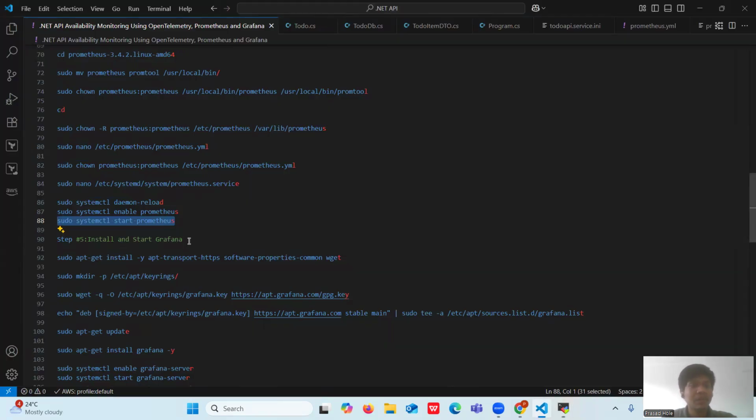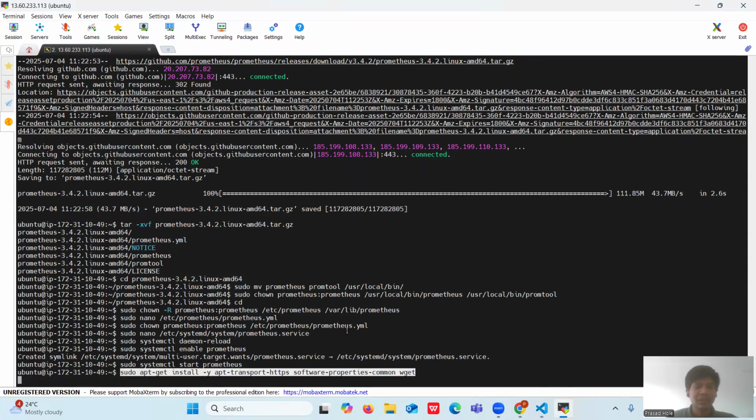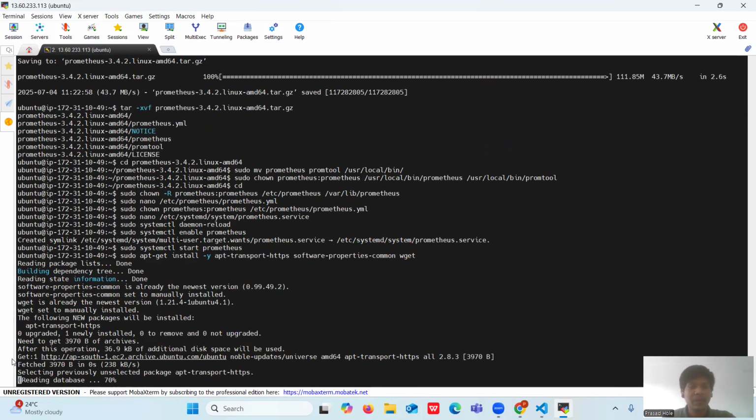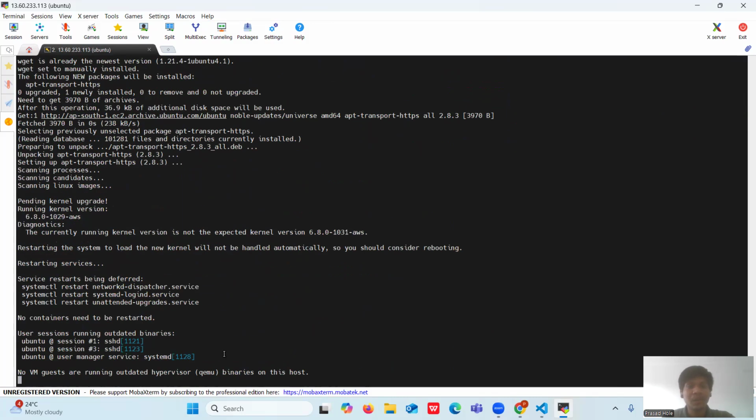Now our next step is to install and start Grafana. So let's install the dependencies for Grafana. We will install apt transport https, software properties common. If it's not installed on your system, you can install it.